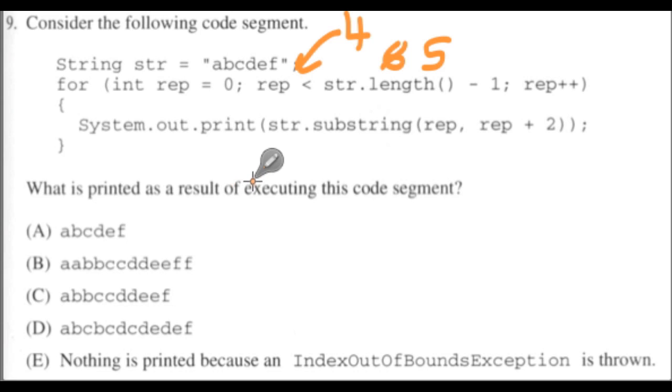So the first thing that happens in the loop is that we're going to print the substring from 0, because we're starting with rep equal to 0, to rep plus 2. So rep plus 2, 0 plus 2 is 2, but we don't include the 2. So it's actually whatever is at 0 and 1. So that's the AB. So we know that's out. These guys are still in. This one we still have some questions about, although if you're quick, you might have seen that that's not going to be an issue.